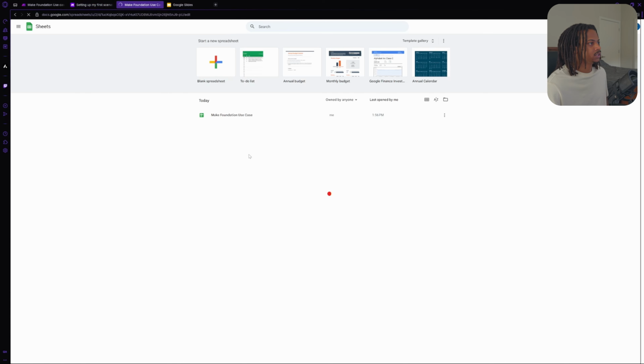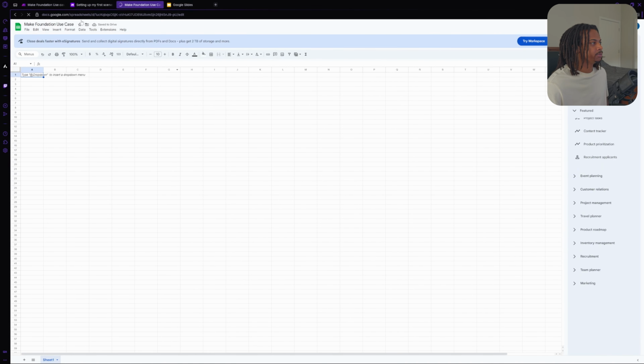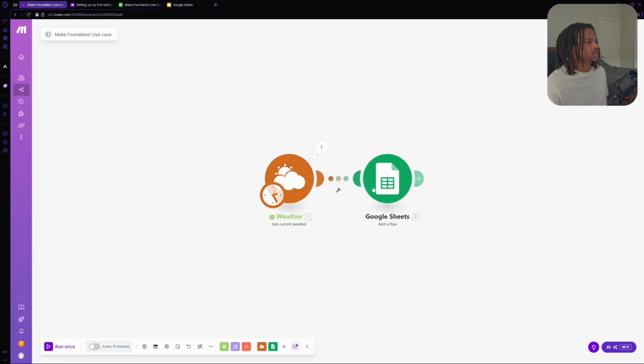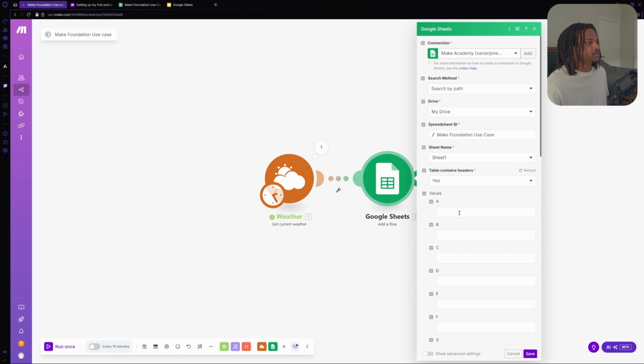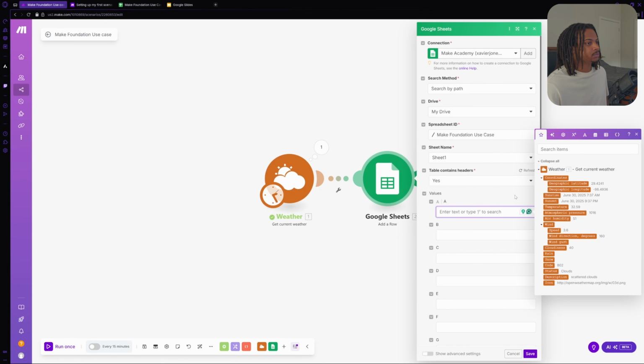So this Google Sheet here, right now it is empty, but if we were to go into our scenario and put one of these items that we generated from this weather app into the A column of this Google Sheets module, it would populate in the Google Sheets.